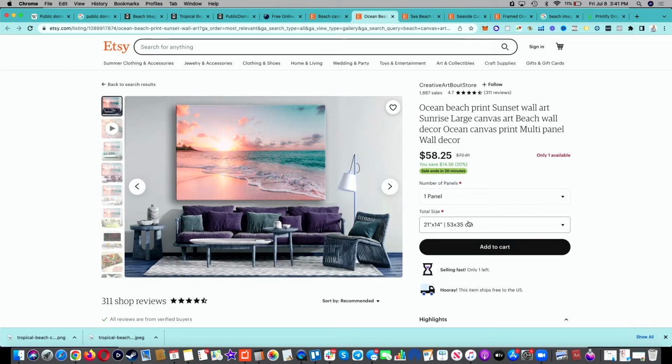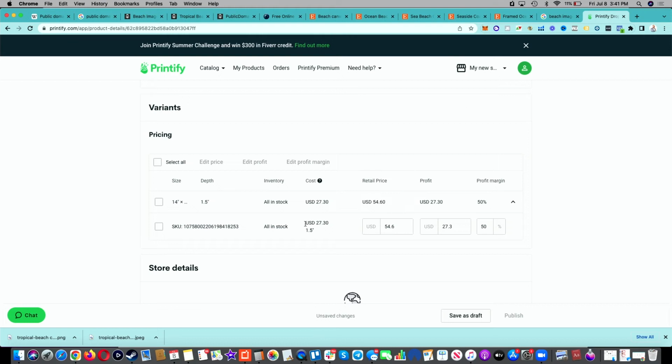Here's a 21 by 14. They're selling this for $58.25. So traditionally, if you were able to get this for $30, you'd be making over $20 profit. So think about it like this. If you're making $20 profit and you can sell 10 of these a day, you can make $200 a day. If you can sell 20 of these per month, you're making an extra $400 a month. And this is just with one image.